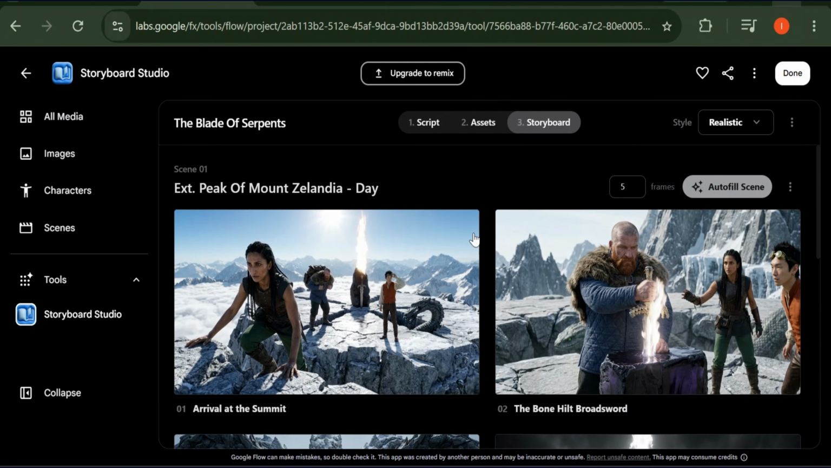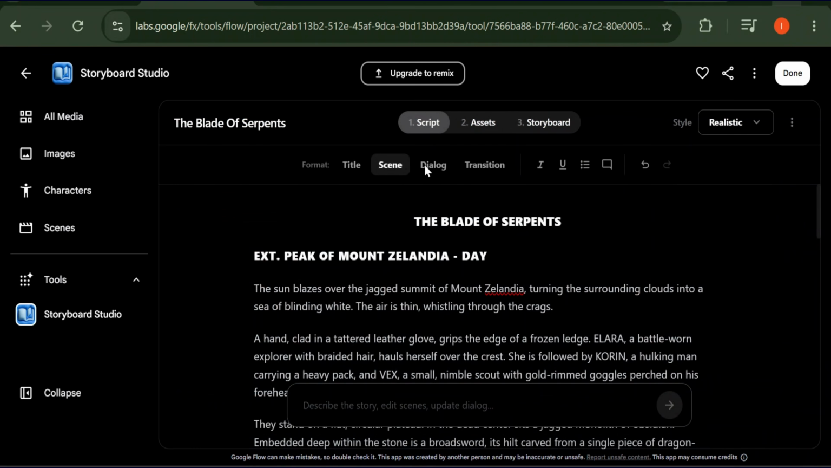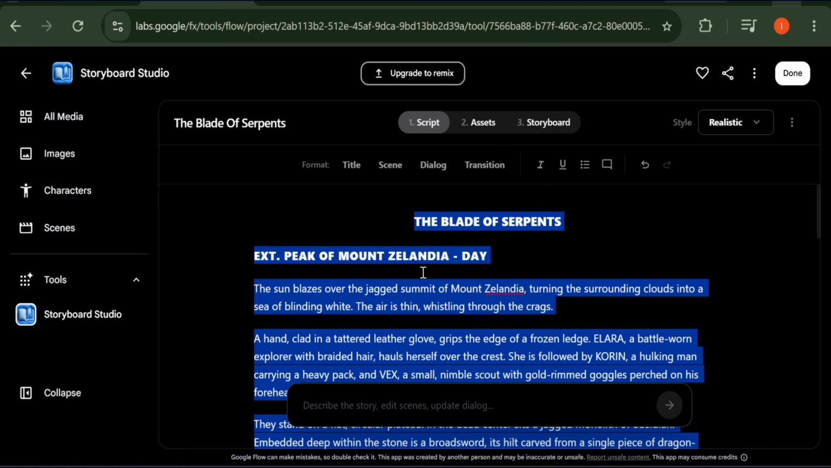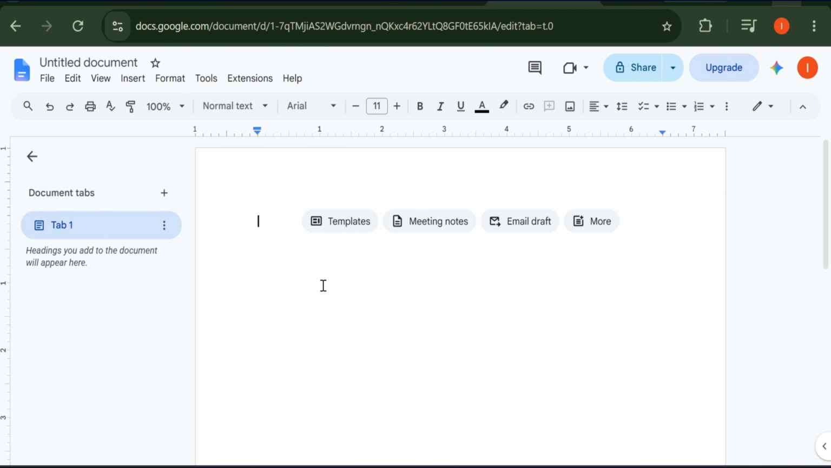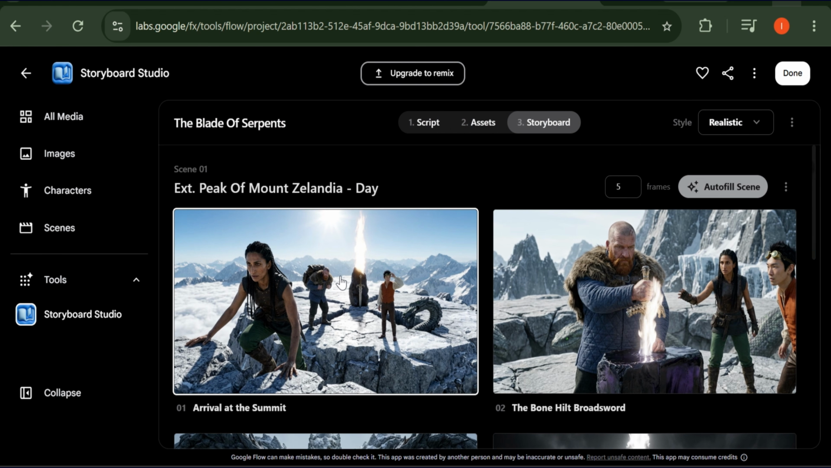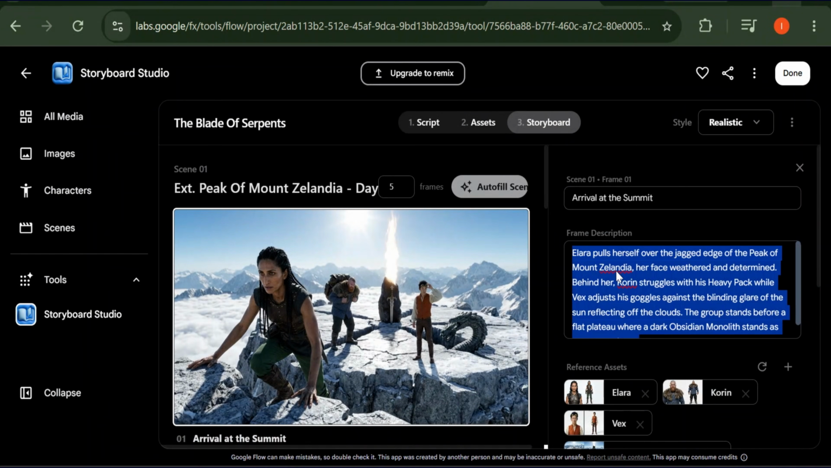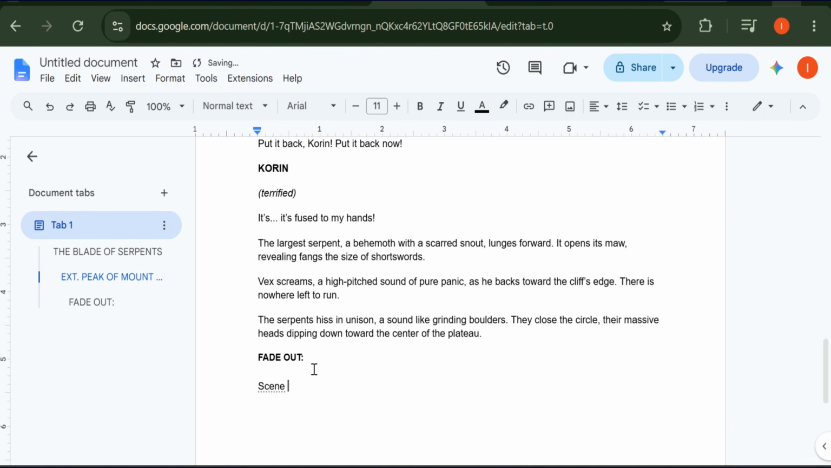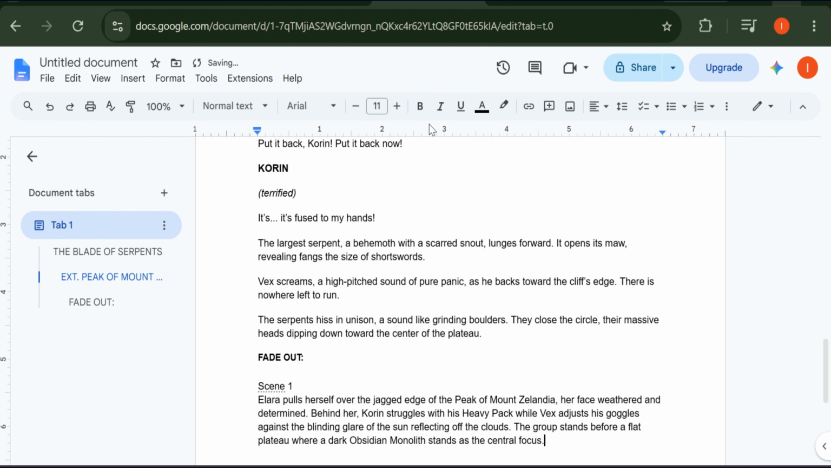Now let me show you something important, the part most people get wrong when trying to animate their scenes. Go back to your script, copy the entire story your storyboard created, and paste it into a new Google document. Then go back to your storyboard, into step 3, and click on Scene 1's image.